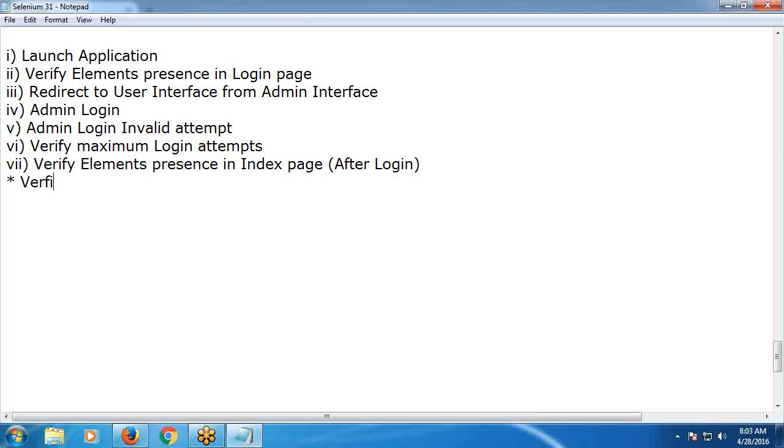Verify elements in each page of the application. Getting it, Smita? Yes, sir. It is required for every page.